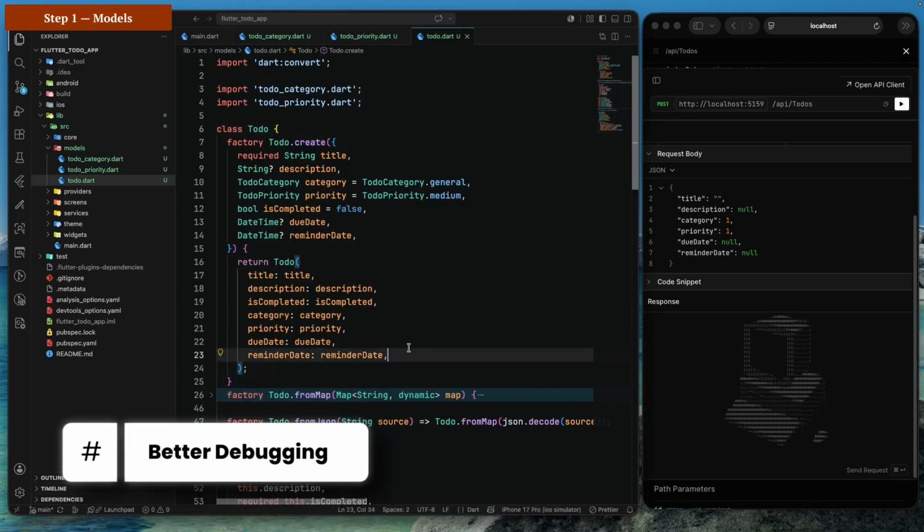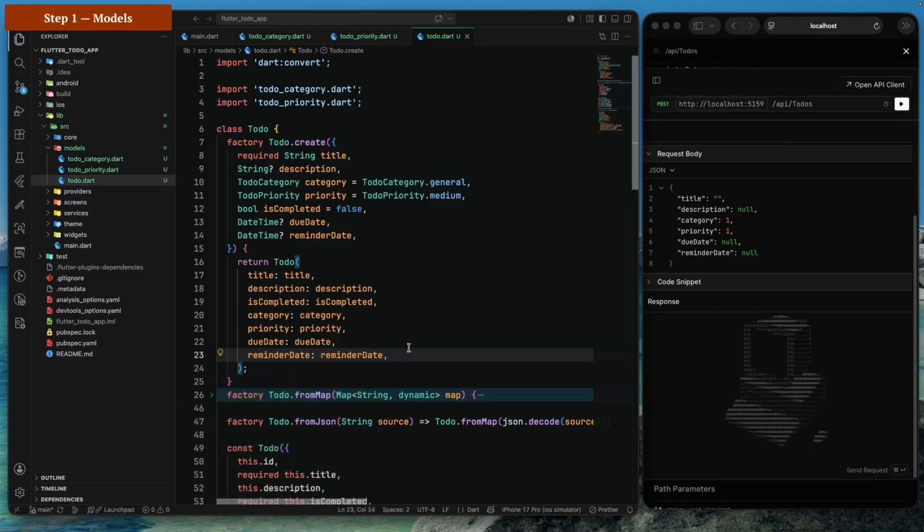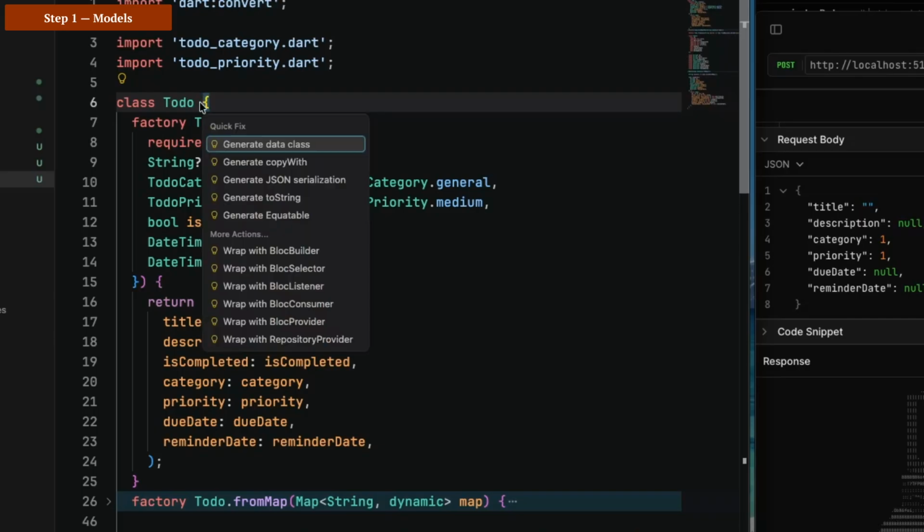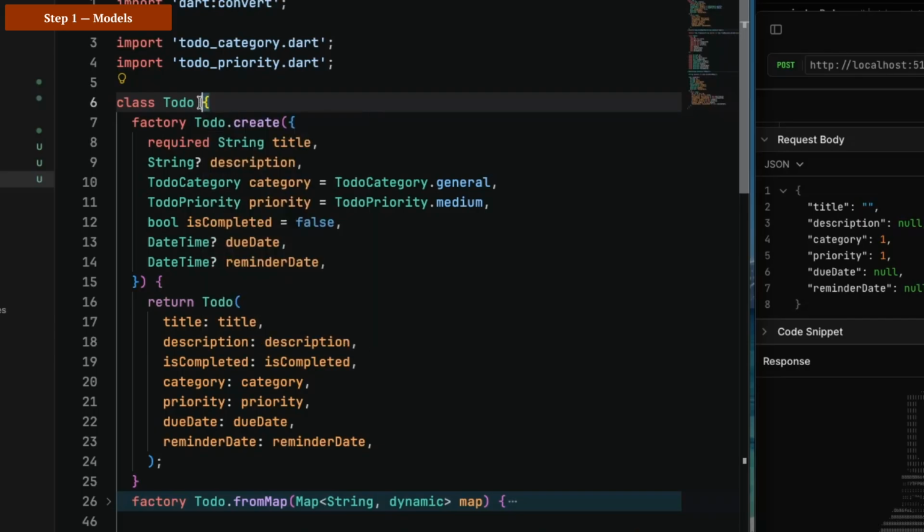Finally, let's override the toString method. Again, we will use the Dart data class generator extension for Visual Studio Code to generate the toString method. So for that purpose, open up the Quick Fix menu and select Generate toString.